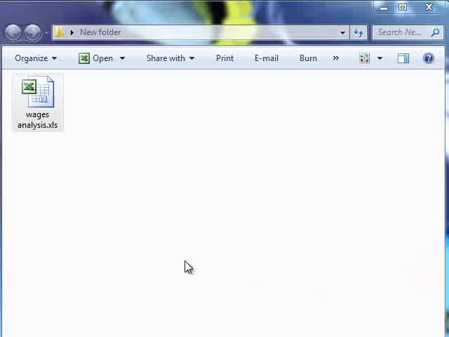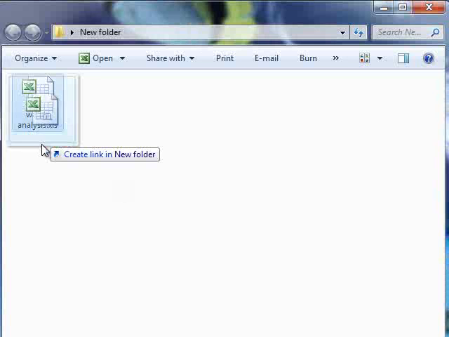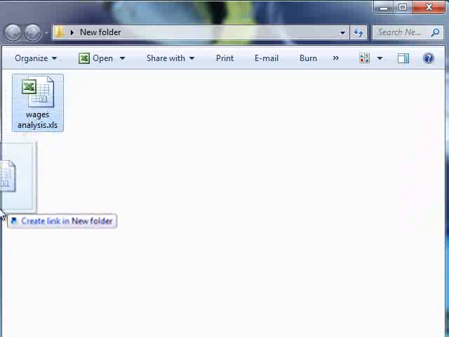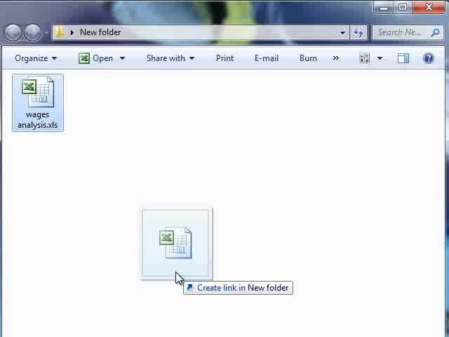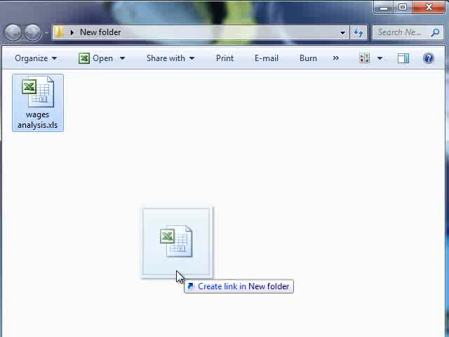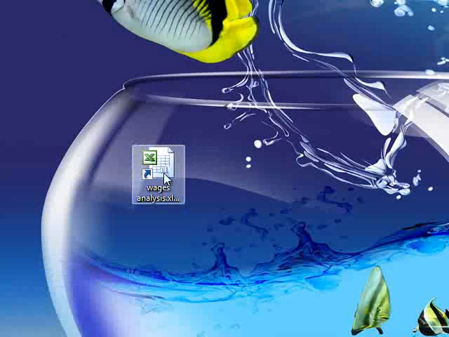How do you create one? Well, first of all, we'll get you to click on your file and hold down your Control and Shift key, and then drag your file after you click on it to your desktop. There you can see it's saying create link in folder, and then drop it onto your desktop. And it will create for you a shortcut. Now here's the shortcut that it's created on our desktop. It's that simple to create a desktop shortcut.